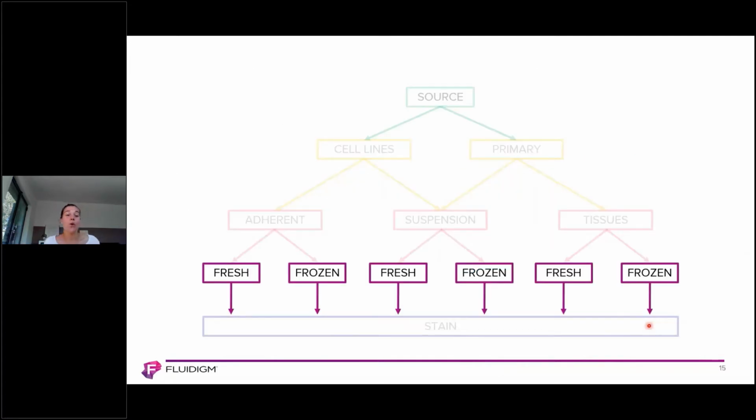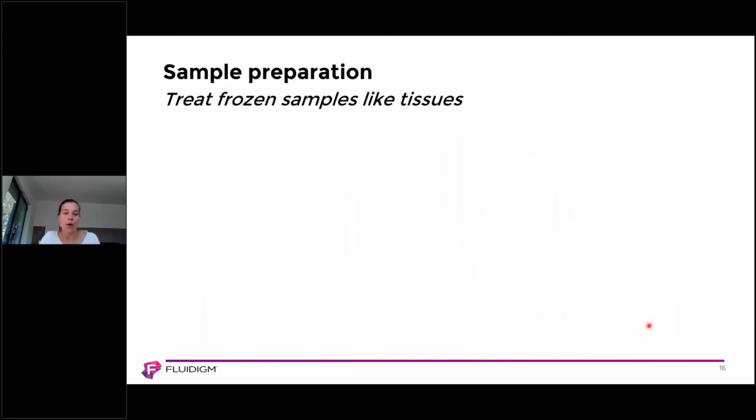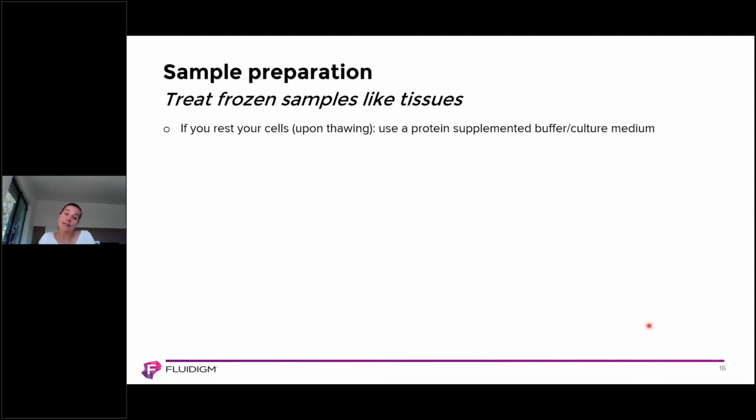So now you can work on fresh samples or frozen samples. So it depends on the source of your samples. So if you are working on frozen samples, just treat them like tissue. Be really careful. You can, if you want, rest your cells after thawing. So in this case, always use a buffer with protein. So it will be better for your cells and you will have a better recovery.